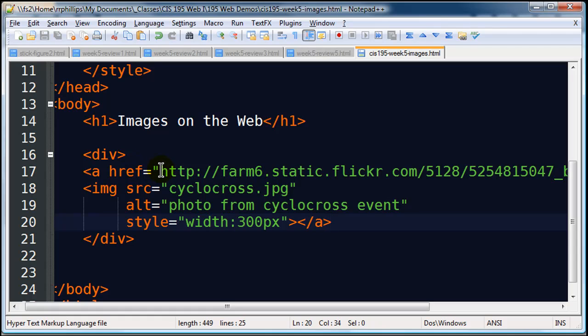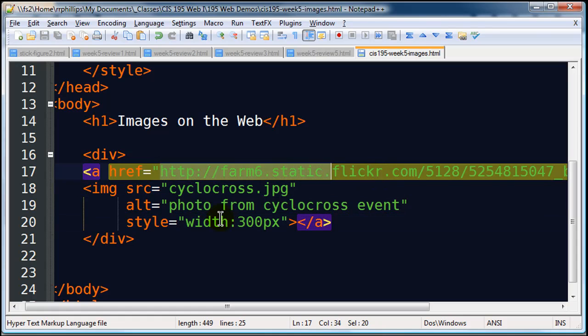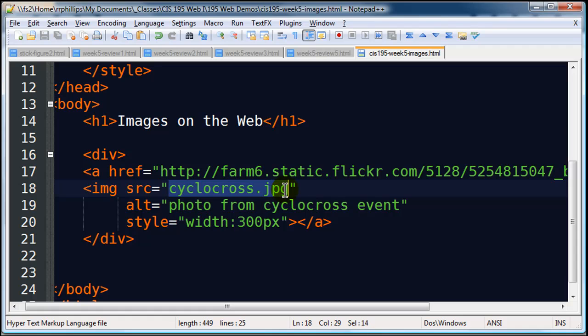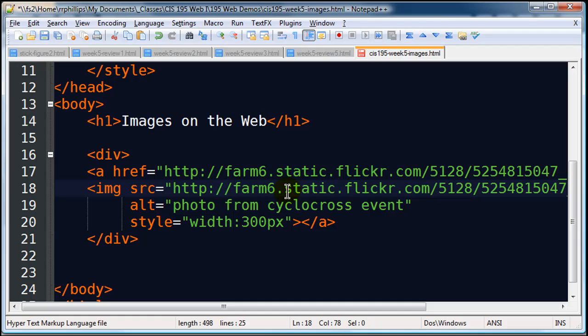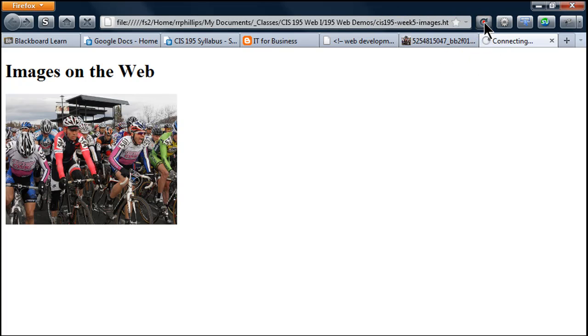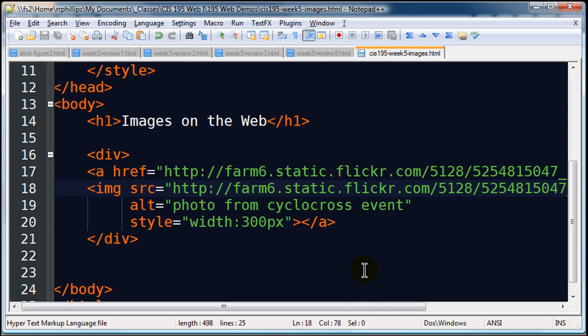Now let me point out something since I have this address here. There's something else some people might do, where they take the location of an image off the web and they stick that in the source. So now the image on Flickr's server is my image source, and if I save this, go to my browser and refresh, you don't notice any difference. But this is something you probably want to avoid doing. This is called hotlinking an image. Basically, it's when you refer to an image that's not on your own server.